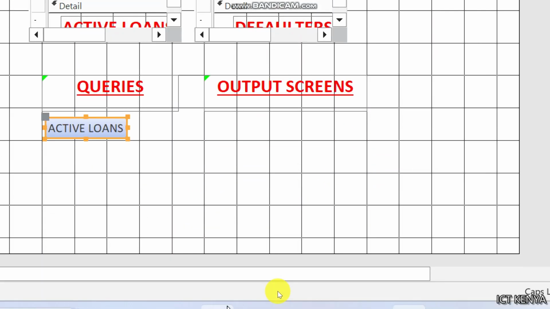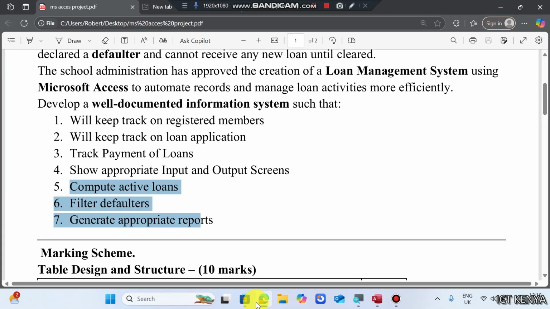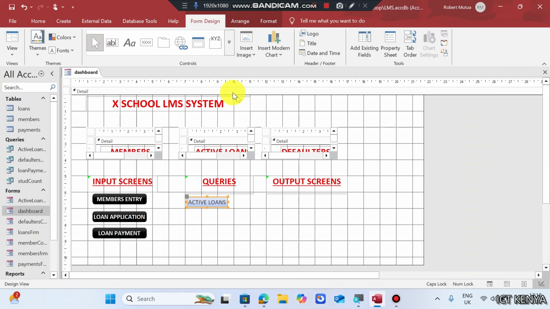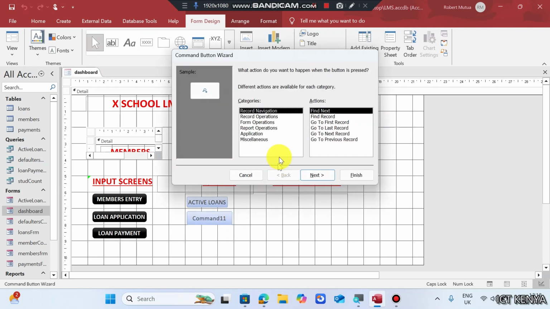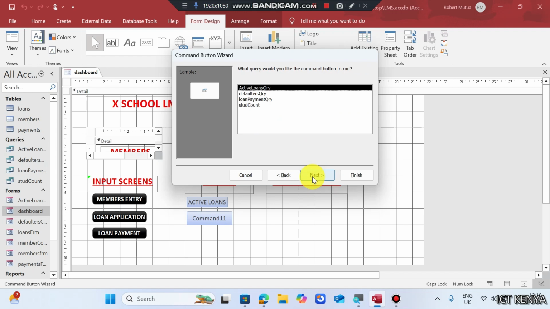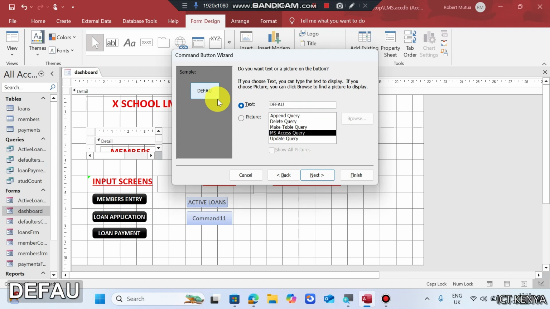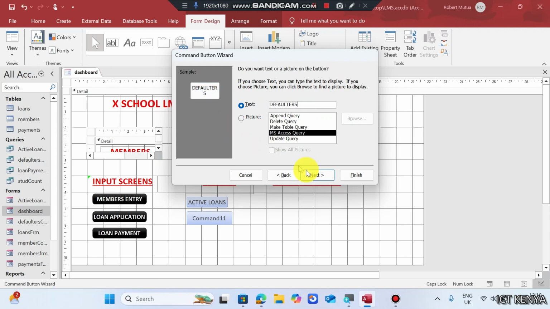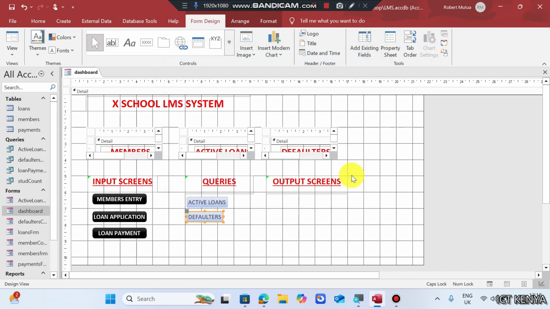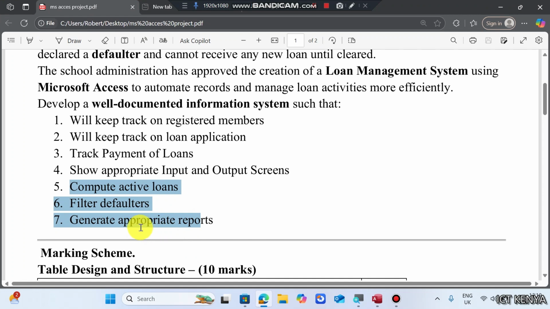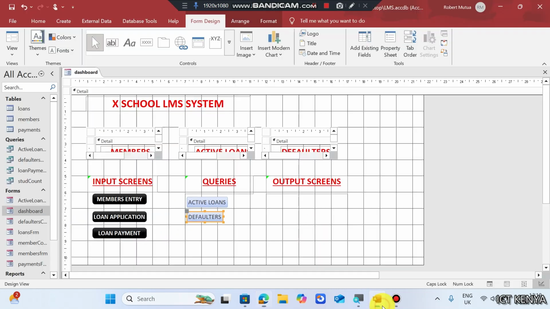The other query we need to know about is defaulters. So go to query, get this one here, then miscellaneous, get run query, then next, then defaulters query, then next, type the name here, defaulters, then next, and then finish. And then after that, we also need another query, okay, these are the only two queries we have.